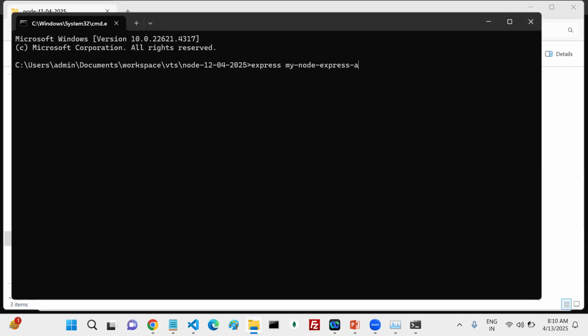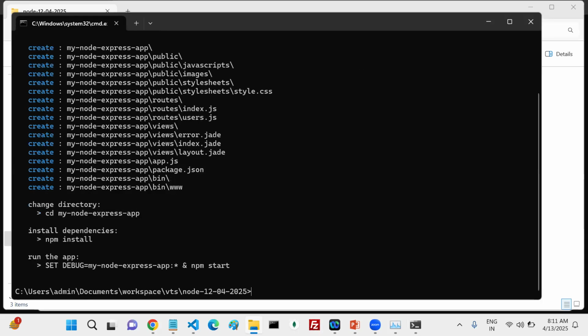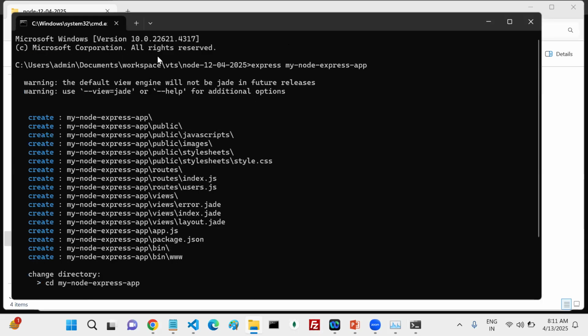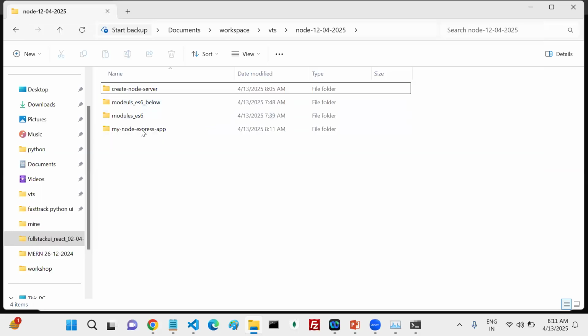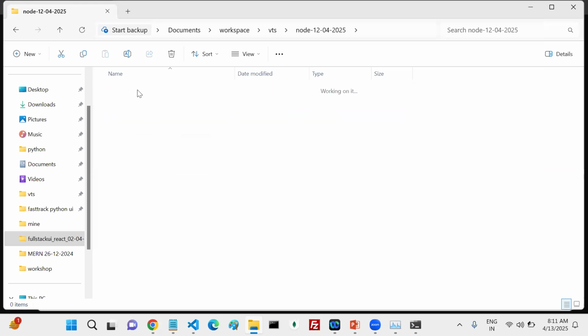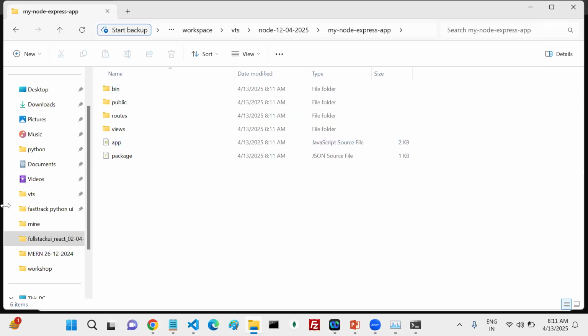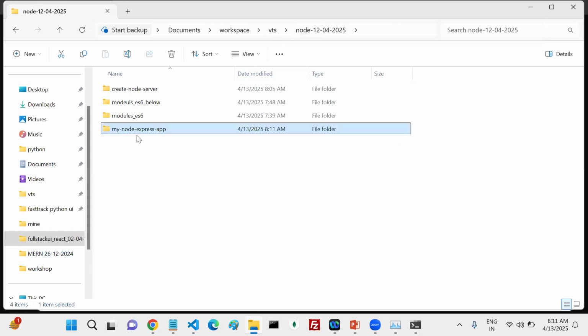Now see that. Whenever I run this command, one folder is created, my-node-express app, with some basic skeleton. We are going to work on this skeleton. Understood? So this is the way you can create your node with Express application.